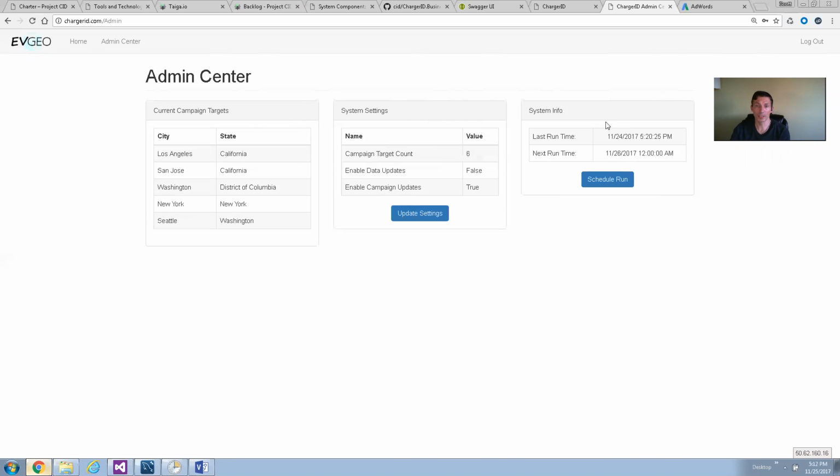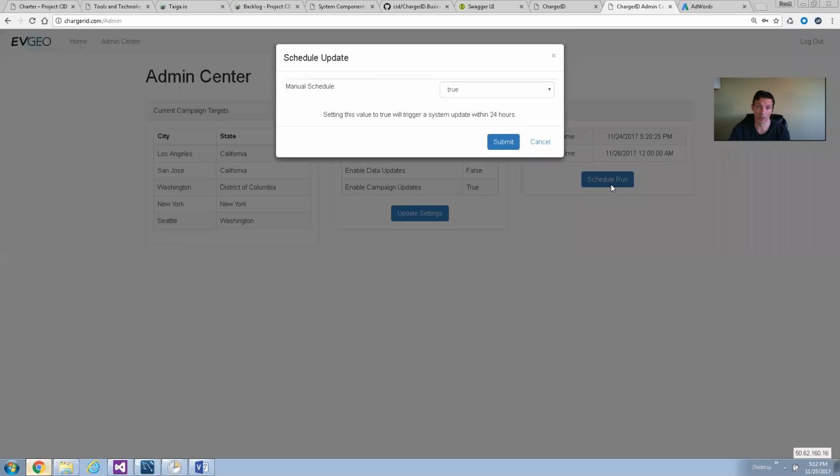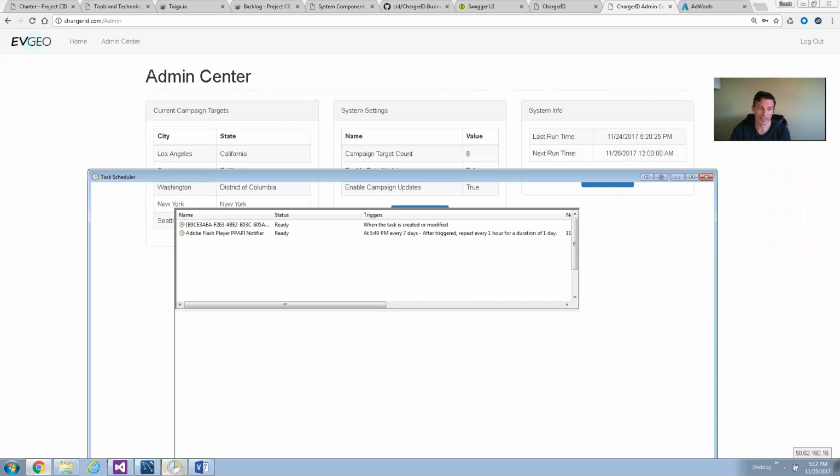Finally, the third panel is system info. It's telling you about when the system last ran and when it's scheduled to run again. And it also gives you an option to schedule a run. What this allows you to do is schedule a run to occur within, I put here within 24 hours, because what it does is it'll enable a flag in the database to say that when the system runs, it should run and do work.